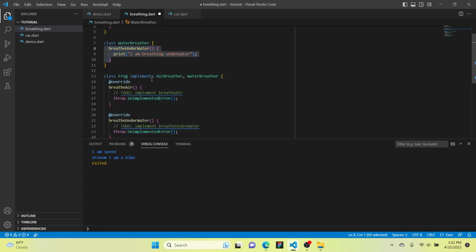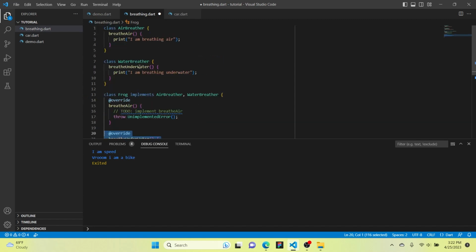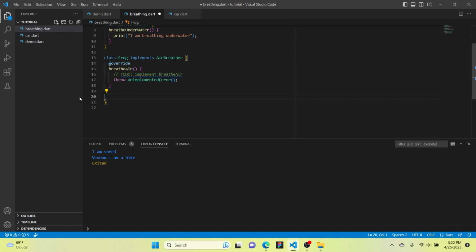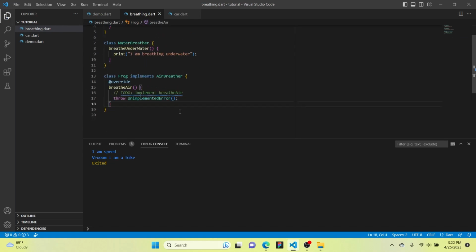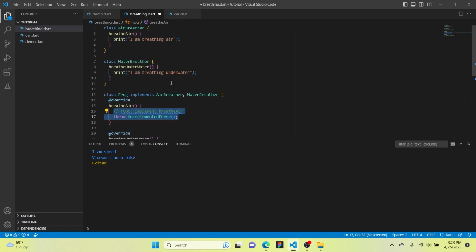So when we implement from them, we have to override both the functions which we are implementing from. So if we were to remove this, we don't have to override the breathe underwater. And for now, let's just make it back to as we were and create the missing override. And we have to create our own implementation of the function here.